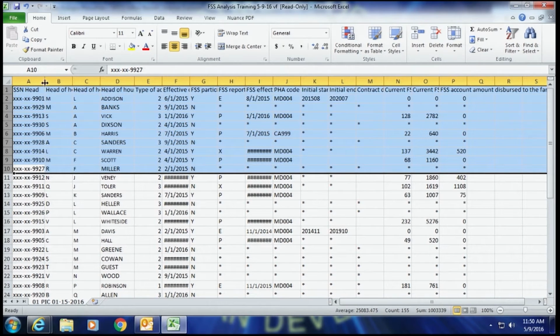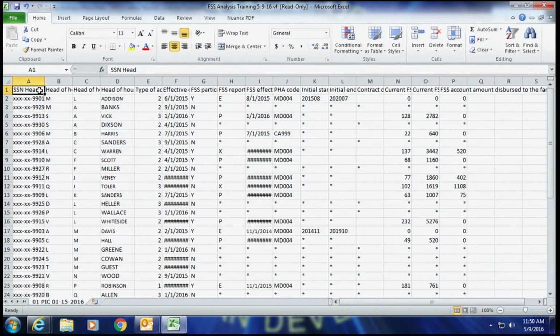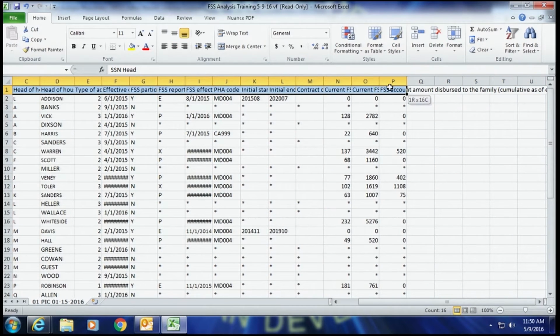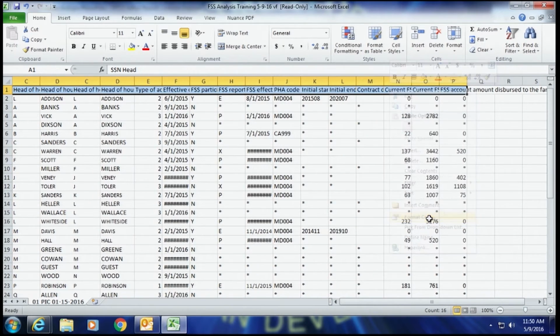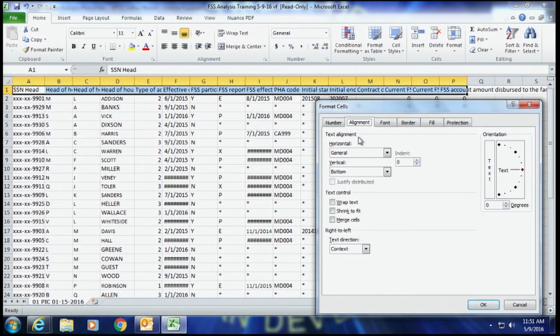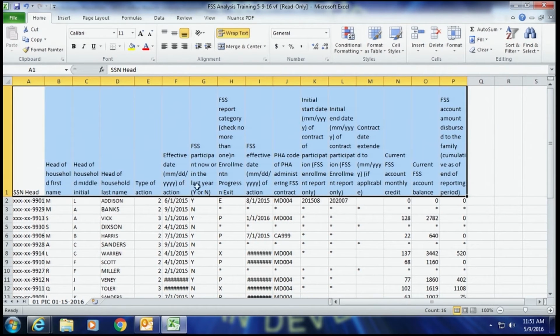And then one of the next things I'll do is go through and select my row headers, and I want to format that a little bit. I'm going to wrap the text, and all wrap text does is show you everything in each one of the columns. So now I can see that this was Social Security, head of household, first name.